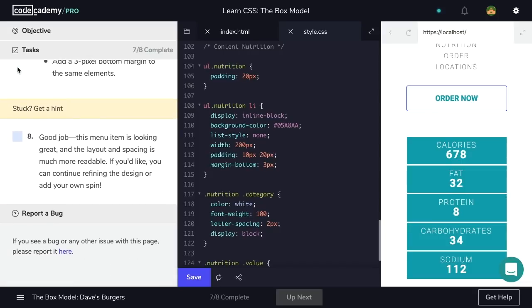Good job. The menu item is looking great and the layout and spacing is much more readable. If you'd like, you can continue refining the design or add your own spin. Congratulations, we've come to an end to our project. And as the step suggests, of course, feel free to continue modifying this item in any way that you would like. I hope this walkthrough was helpful, and I'll see you next time. Happy coding!